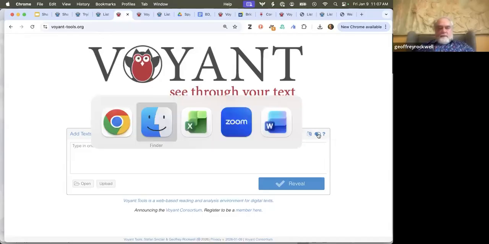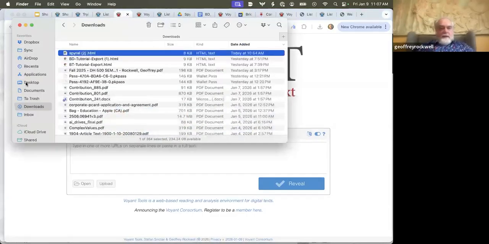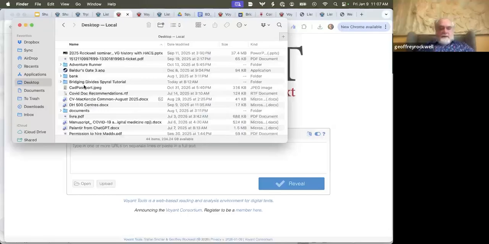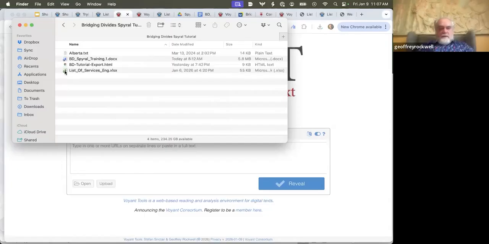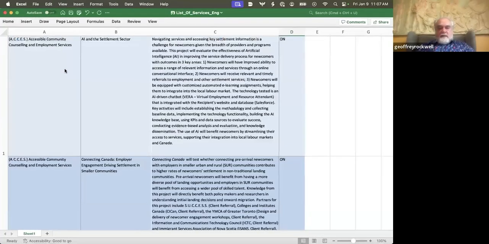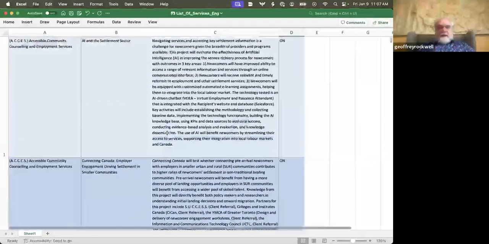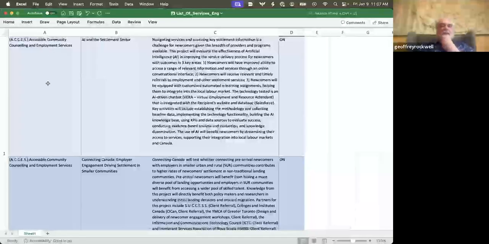So I'm going to go back here and go to the options. But before I do that, I'm actually going to open the spreadsheet so you can see it. Where do I have it? Bridging Divide Speed Out Tutorial, list of services in English. So we need to look at this. And what we notice is that the name of the organization is in column 1, the name of the project is column 2, the full text is column 3, and the name of the province is column 4. So that's what we need to know.